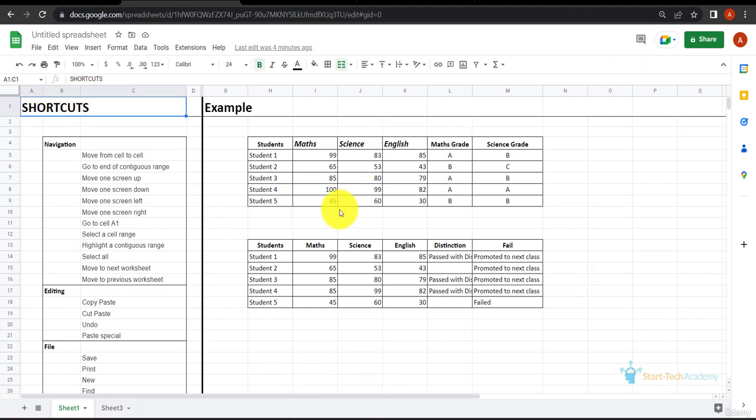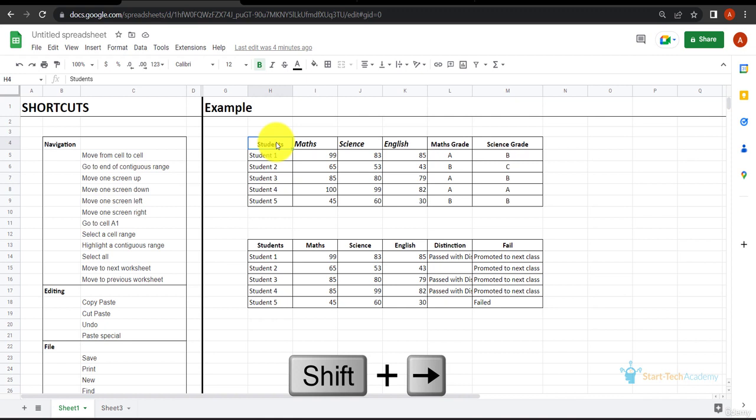Now let's talk about some data selection shortcuts. So if I use shift with arrow key, I can select the values in a row. So if I use shift and right arrow key, I have selected 2 values in a row. Similarly, if I use again, now 3 cells are selected. If I use again, now 4 cells are selected.